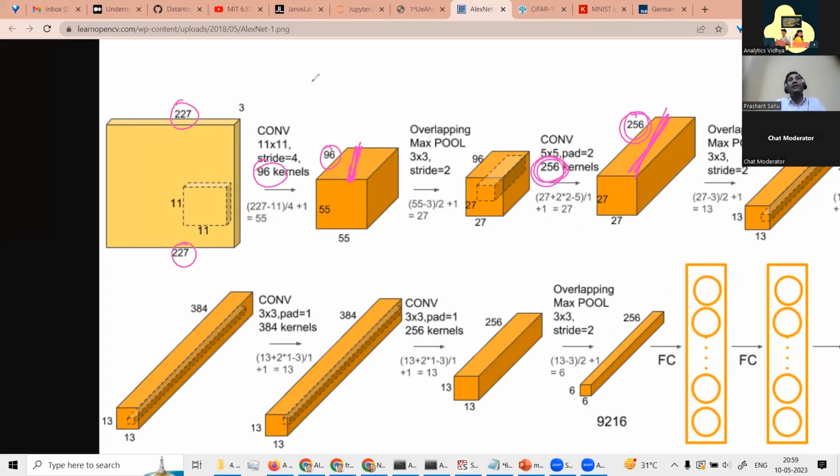What is the dimensions of the feature map? Come on. This is using 11 cross 11. So 227 plus 2 times 0, that is 0, I'm assuming padding is 0, minus the shape of the filter. So what is the shape of the filter? 11, divided by stride, which is 1, plus 1. Come on, tell me what is the value. 227 minus 11 by 1. Tell me the value.